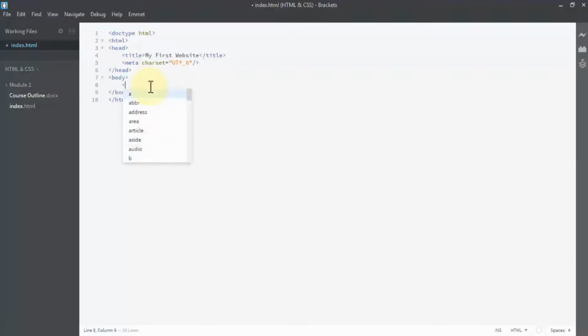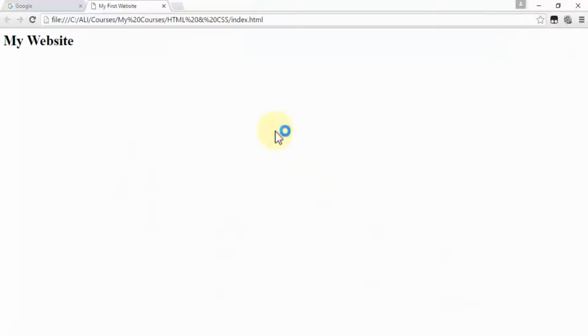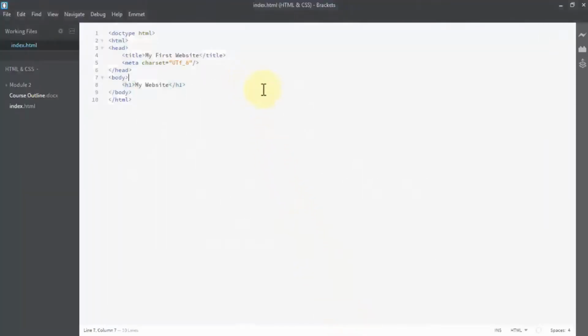So let's first create an H1 tag, and inside this H1 tag, let's write my website. Now if we save this and open up our index.html file, you can see that we have an H1 tag and it's bold and it's also much larger in font size. So this is what Chrome provides us by default. So now if we use an H2 tag, let's see what will happen.